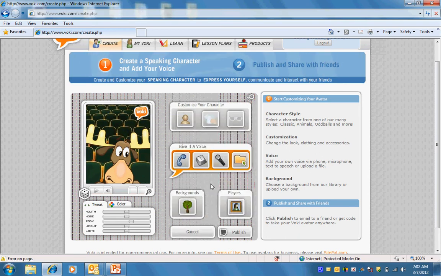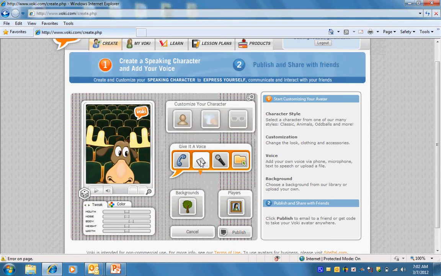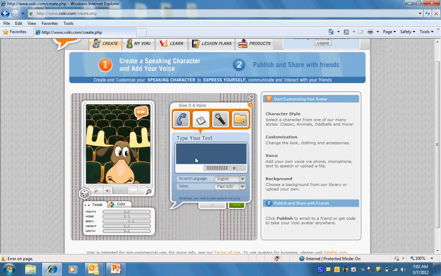Your next step is to give it a voice. There's different ways you can do this. You can add a microphone, you can call in. I find the easiest way is to do text to speech, so I'm going to click on that. And I have to decide what I want my moose to say. So he's going to say, hey, check out the empty theater. Where'd everybody go?